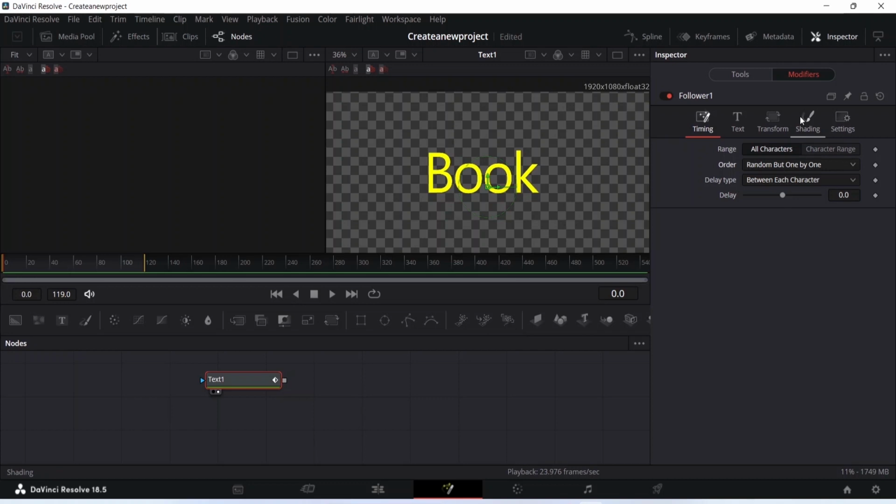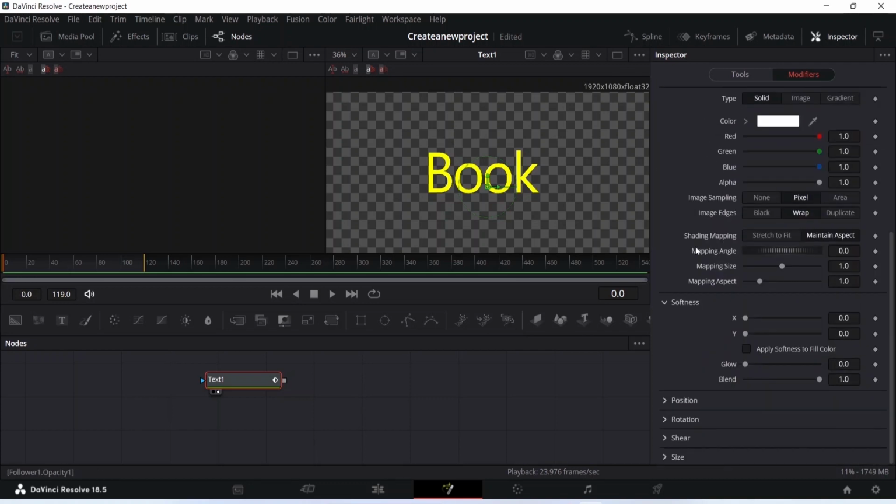Now we go again to the Shading option. As we scroll down with the mouse, you can find the option of Softness. Now what we can do is click on the spherical shape here, and as I click on it, I'm going to drag the X softness to 20, and also the Y axis to the maximum.